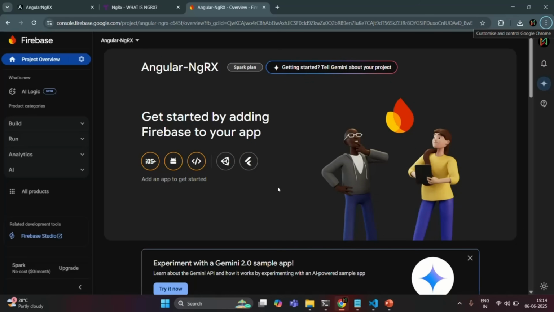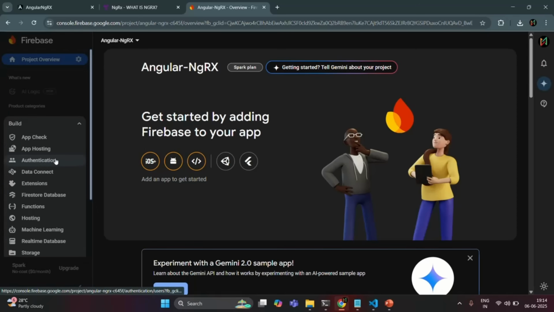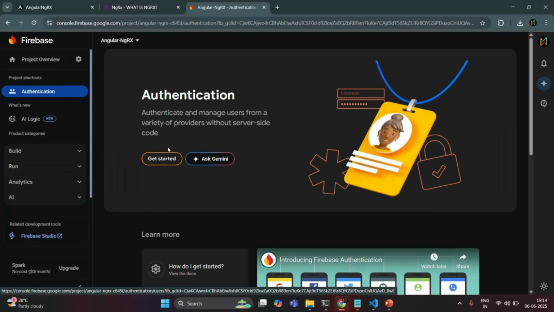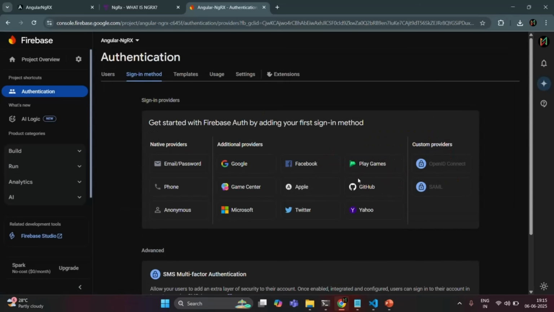Now here, the first thing which I want to do is I want to enable authentication for this project. For that, I can expand this build and there we have this option of authentication. Let's click on that. So here in this page, let's click on get started. And here it is asking what type of authentication we want to implement in our project. We have different options. We have Google authentication, Facebook authentication, GitHub authentication, etc. We also have phone authentication and anonymous authentication. But here I want to select email password authentication.